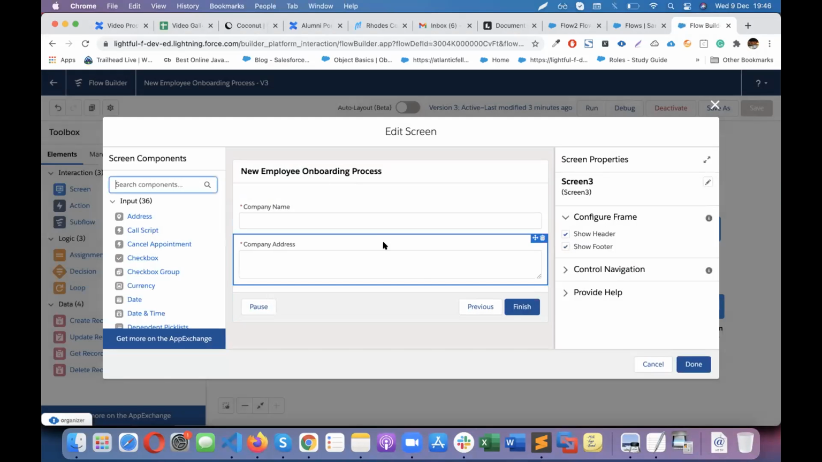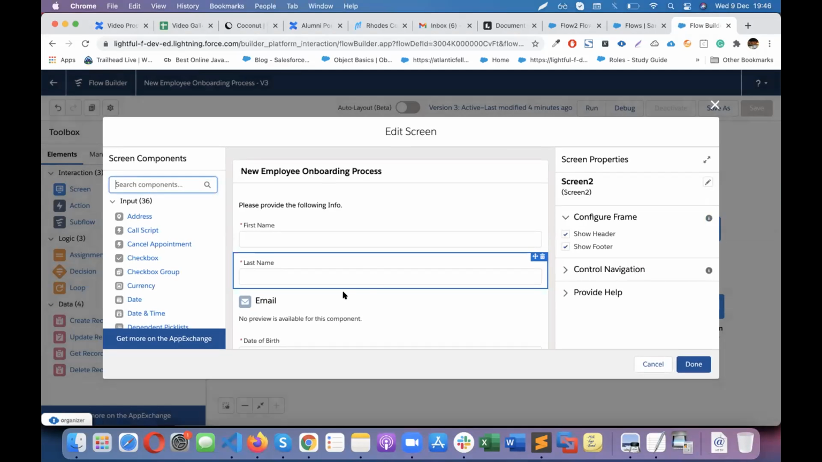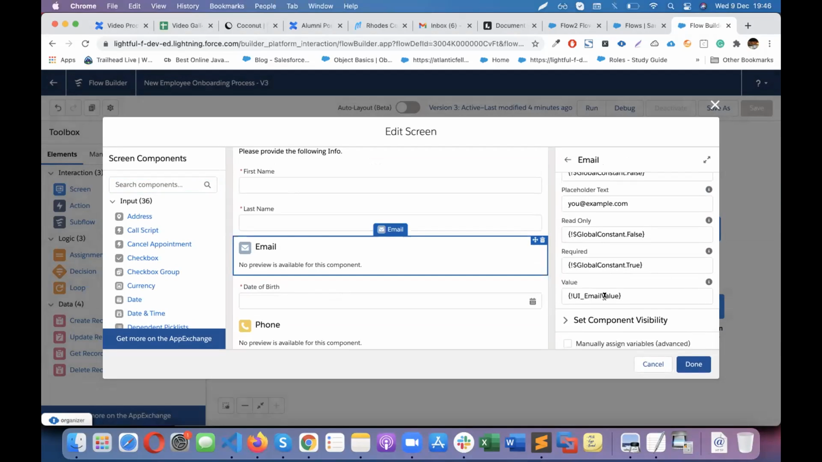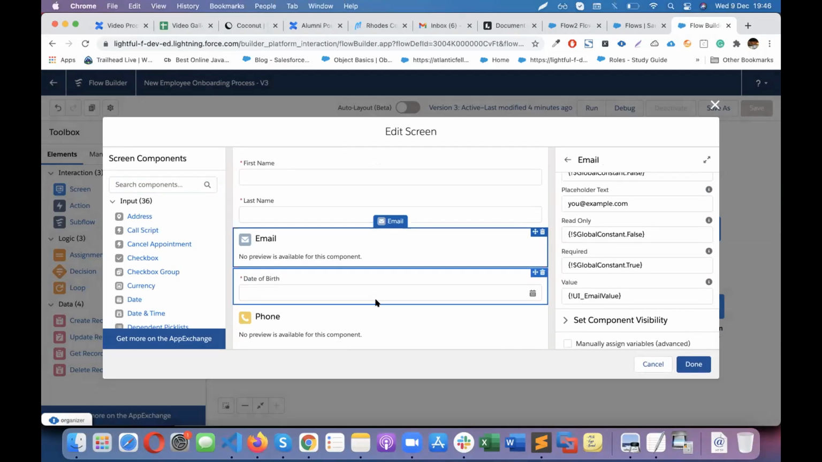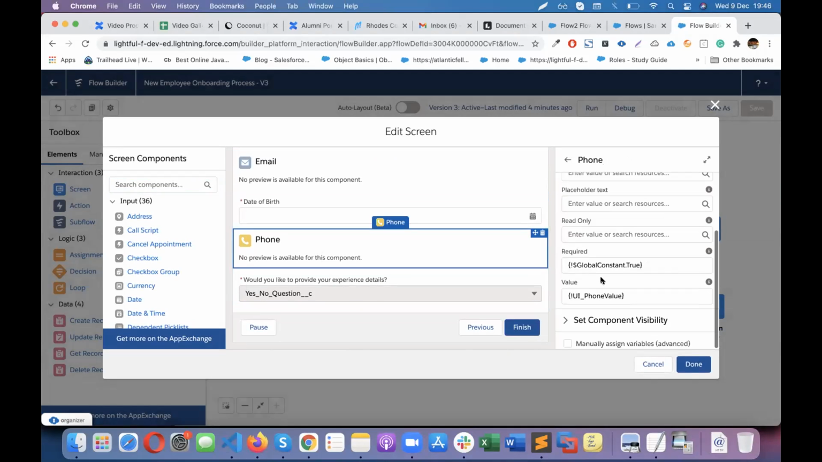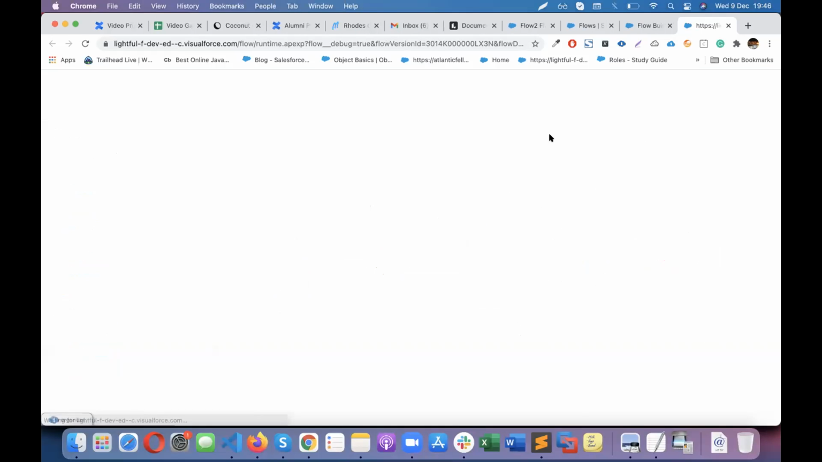Sorry, on the screen too. Email, this is the value: UI email value. For phone, UI.phone. That is okay. Now, before displaying, I need to verify that it's okay. Let's debug it.